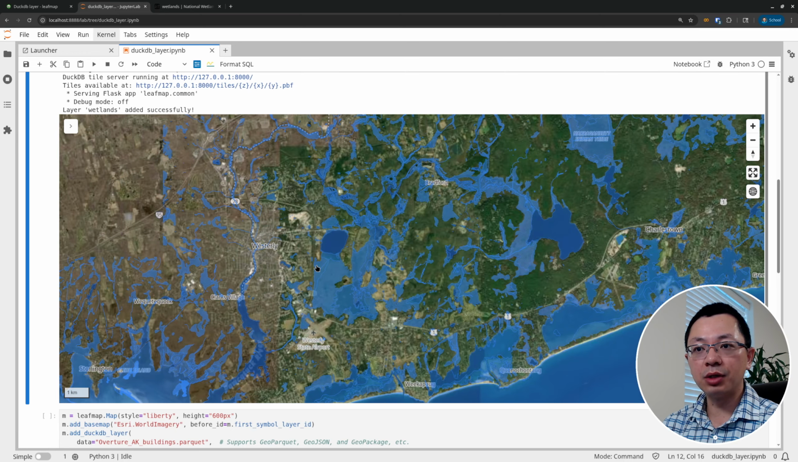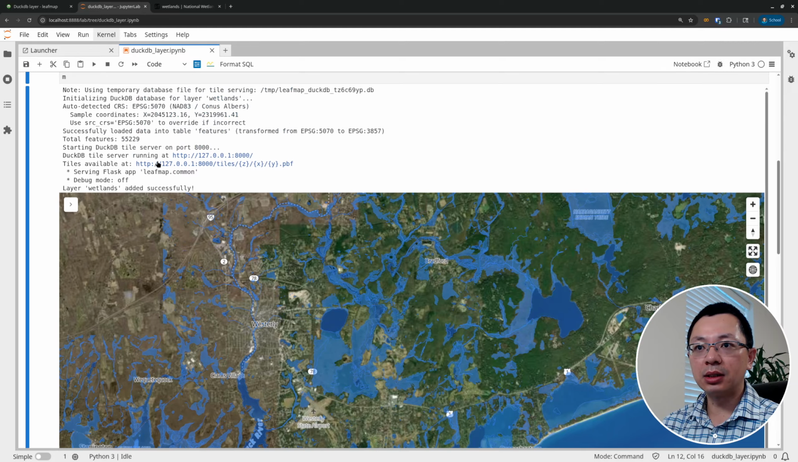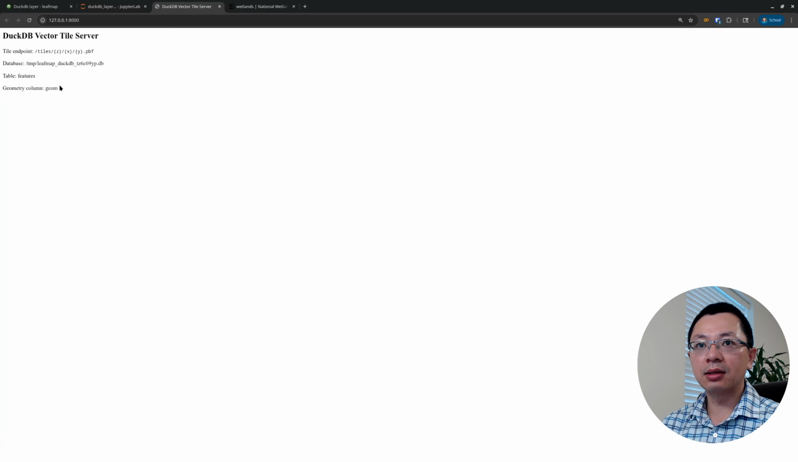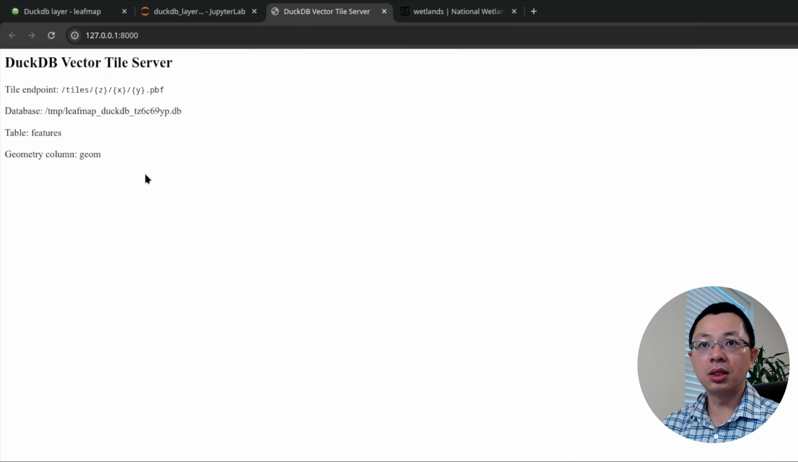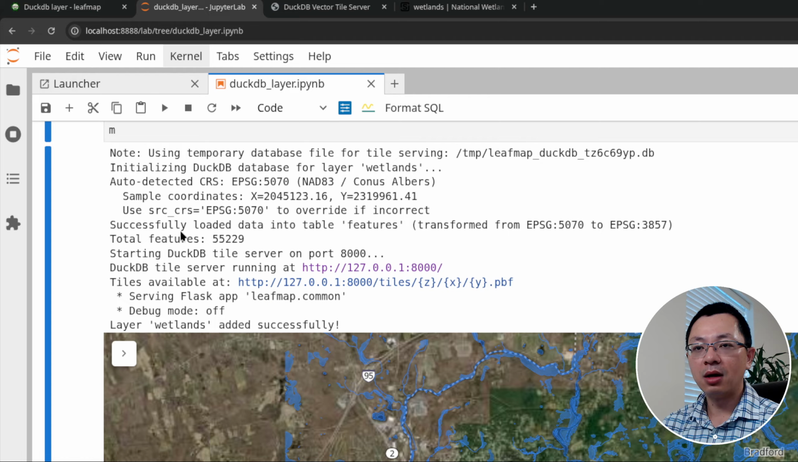And I don't have to manually convert to another data format. You just write one line of code and then get the work done. Under the hood, this is basically running a DuckDB tile server, a vector tile server. If you click, it will take you to the website showing you the tile endpoint and so on. You don't really have to worry about that. It's all been taken care of under the hood.